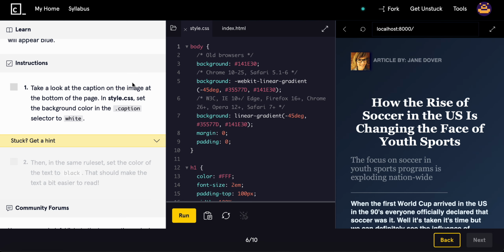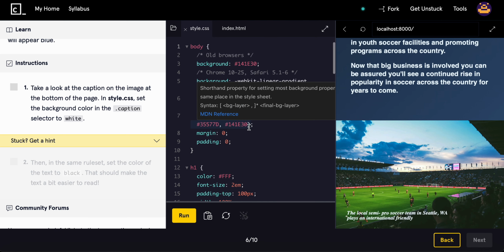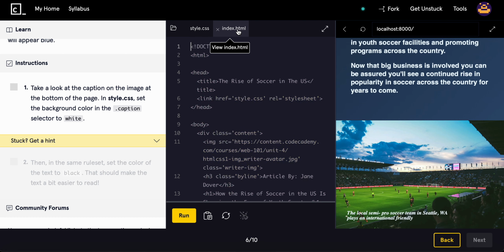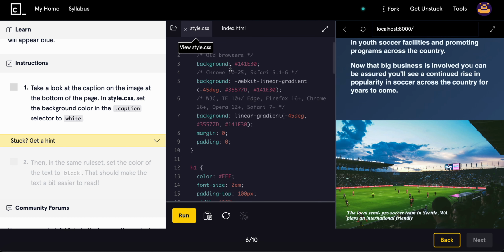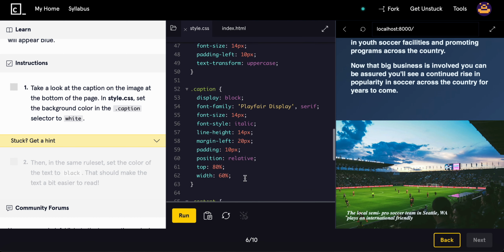So let's take a look at the caption on the image at the bottom there, and the background color. Set the background color in the caption to white. Okay, let's go ahead and do that. In style.css, in the dot caption, we're going to do background-color, and you're going to have it at white.